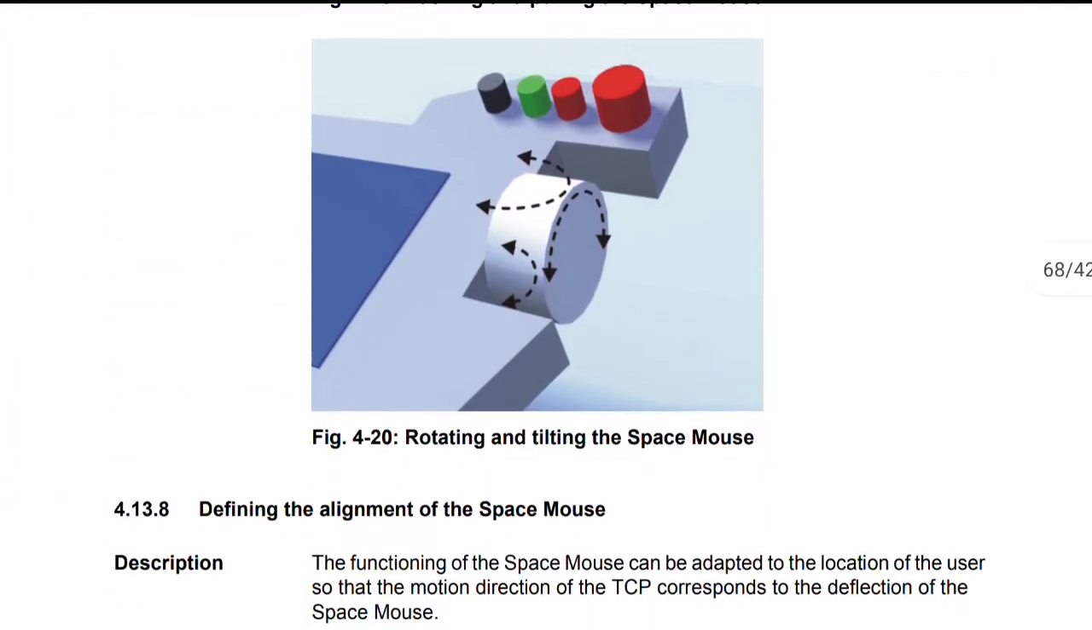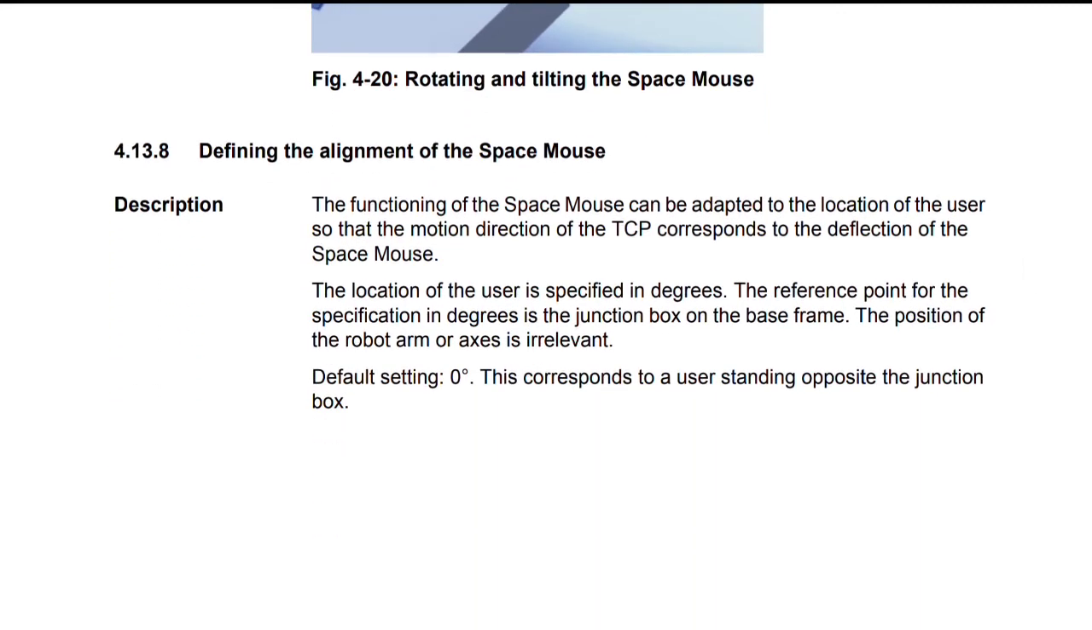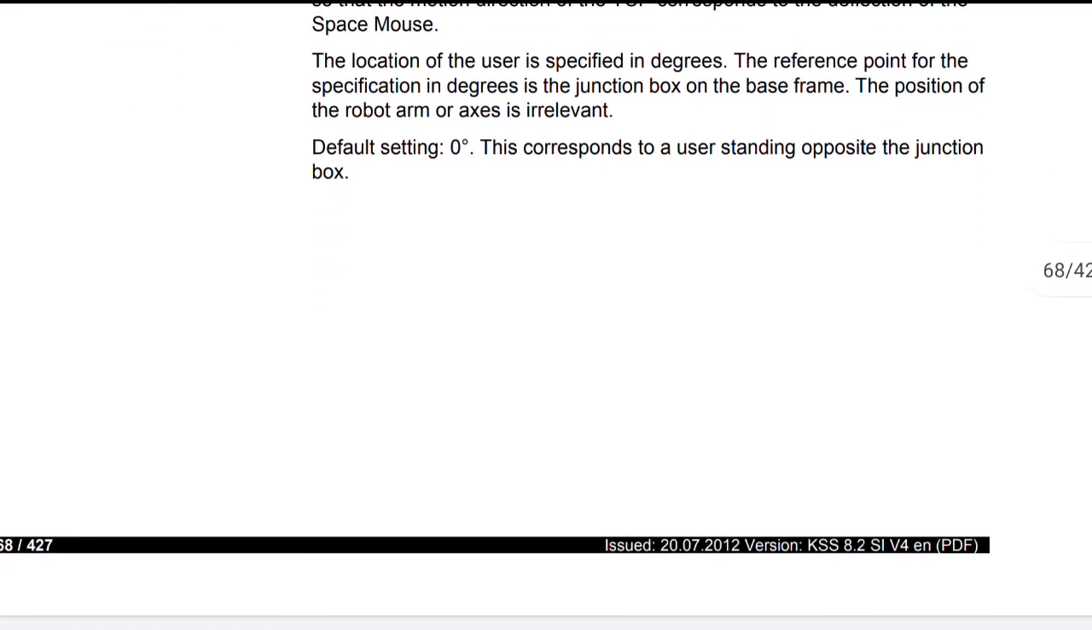Next is defining the alignment of the space mouse. Description: the functioning of the space mouse can be adapted to the location of the user so that the motion direction of the TCP corresponds to the deflection of the space mouse. The location of the user is specified in degrees. The reference point for the specification in degrees is the junction box on the base frame. The position of the robot arm or axes is irrelevant. Default setting: 0 degrees. This corresponds to a user standing opposite the junction box.